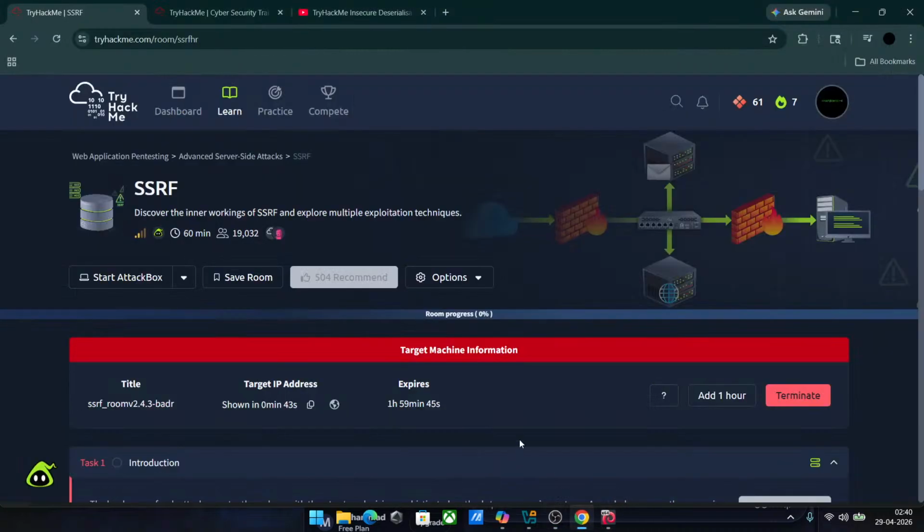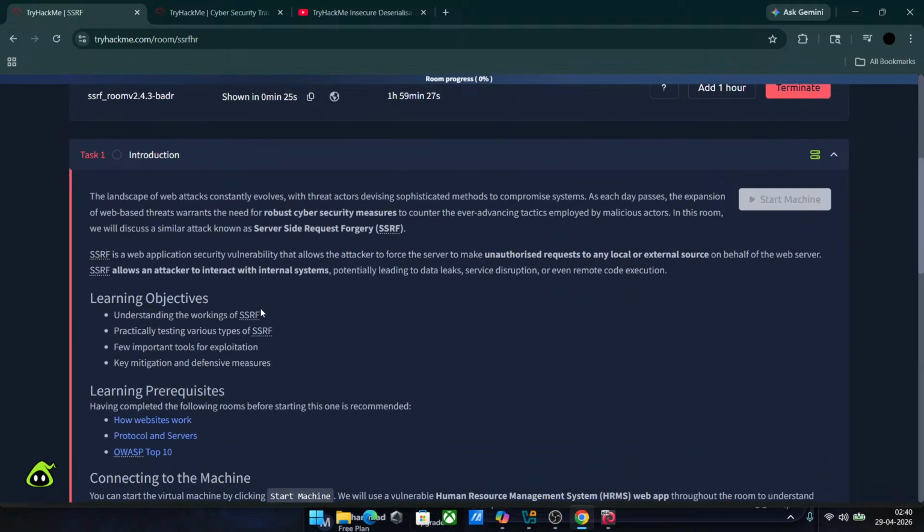Hello guys, today we are gonna do web application pen testing, advanced server side attack, SSRF. Discover the inner working of SSRF and explore multiple exploitation techniques. Nice, let's go. Start the machine, let's go.